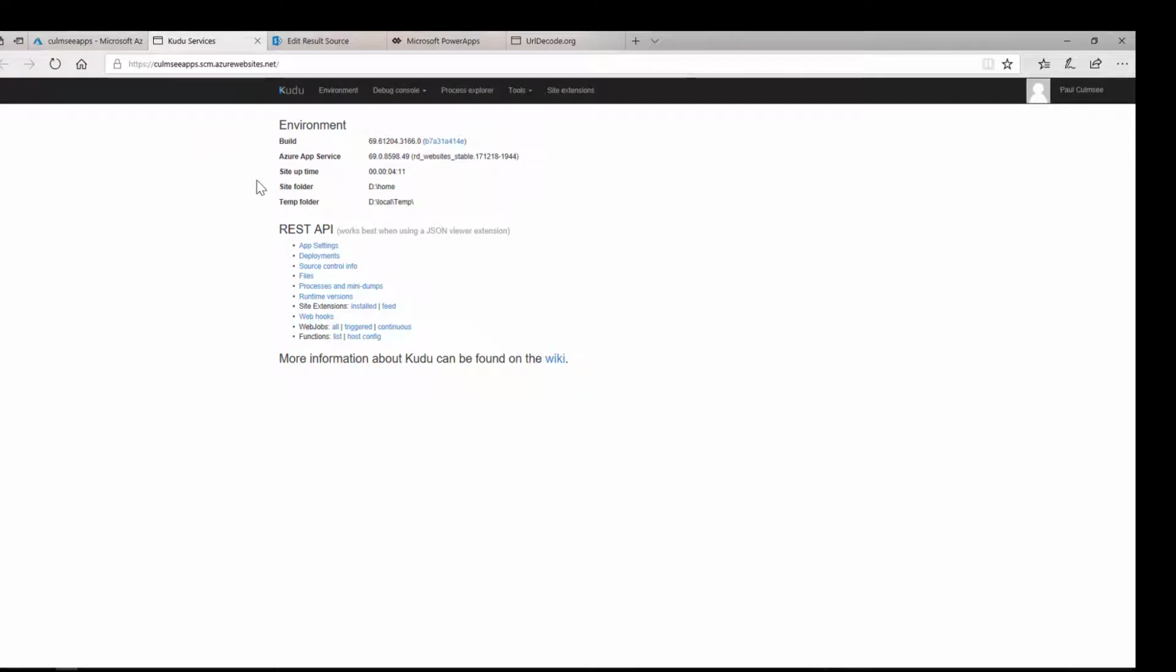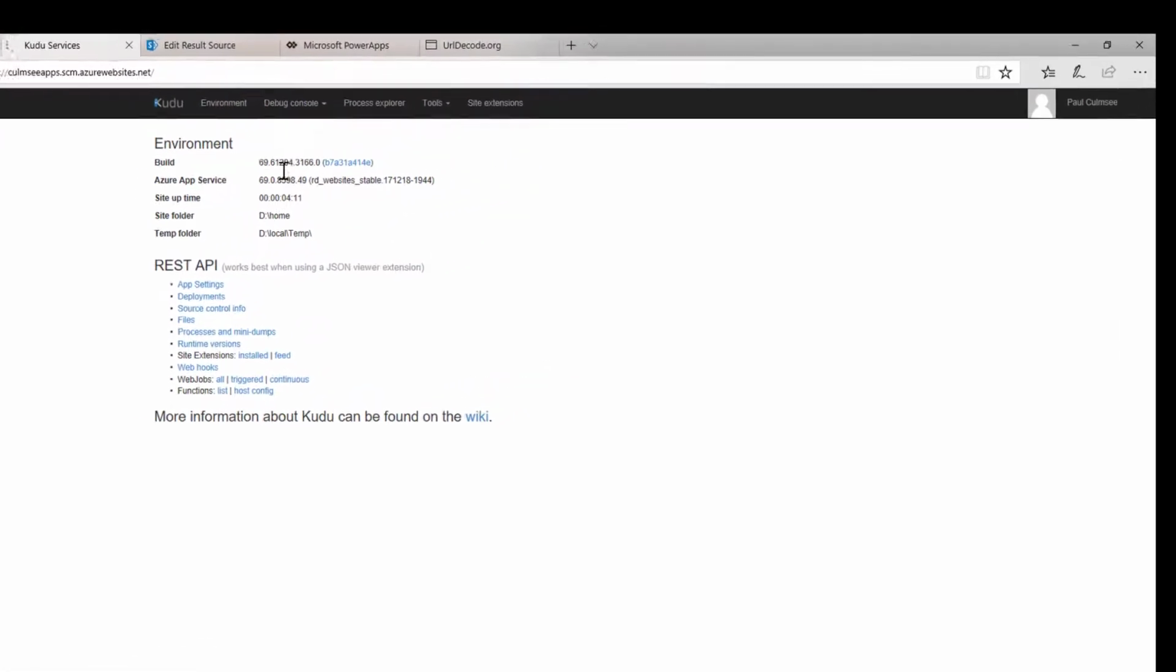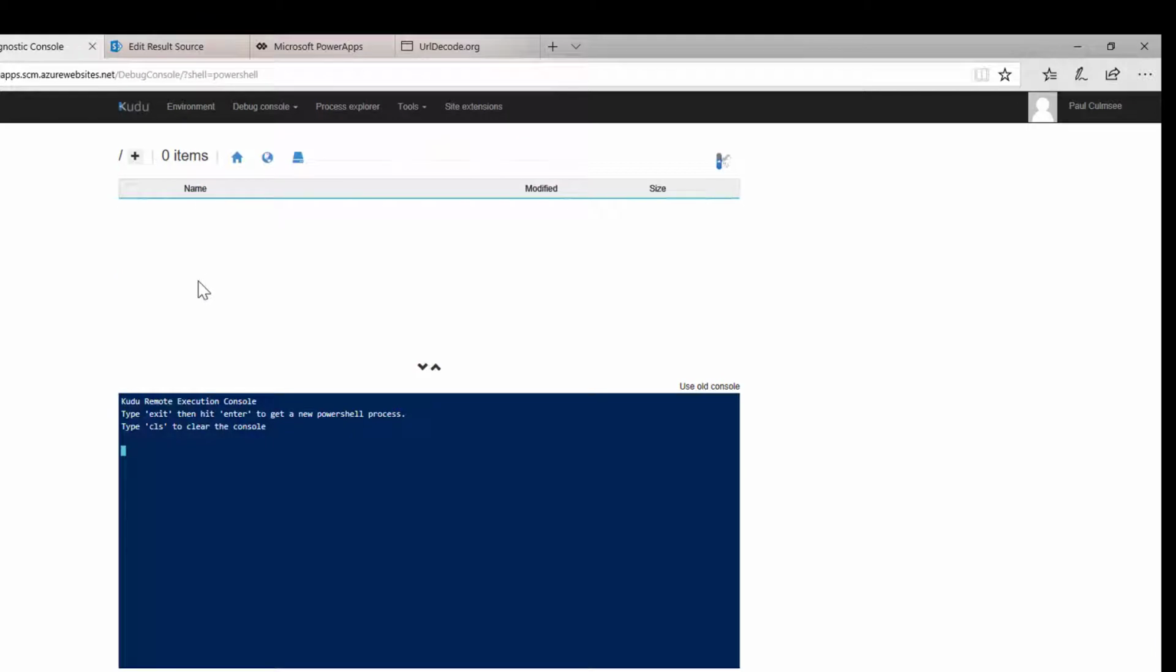Right, here's Kudu. So if I go to the debug console menu, it doesn't really matter which one I choose, I'll go PowerShell. It gives you a nice little PowerShell console, which is cool, you can run things. But if you actually have a look, we are now in our Azure Function environment.